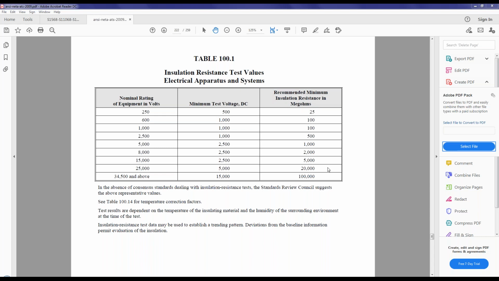What is the pass-fail criteria? As you can see here in the table, this is according to the NETA standard, table 100.1. This is the recommended minimum, so everything below will be failed. Yeah, it will be assessed as a fail.